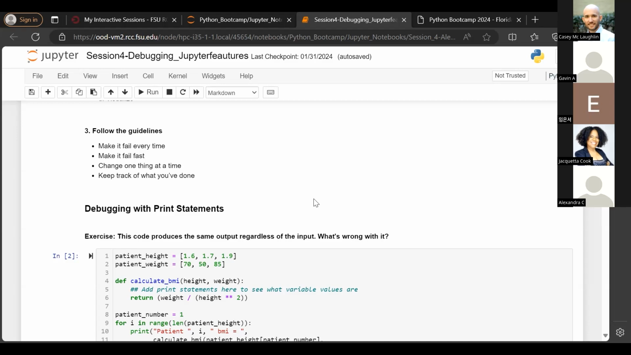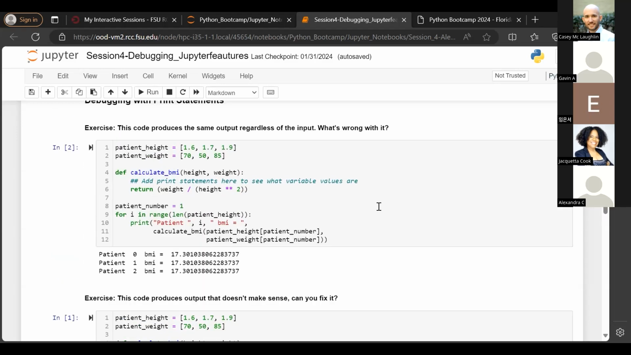So we're going to have a couple of exercises that we're going to go through, take a piece of code that I intentionally broke, and we're going to fix it. In this first exercise, this code produces the same output no matter what I put into it. What this function is supposed to do is calculate a patient's body mass index, and that is dependent on a height and a weight. So I have a function here that takes in a height and a weight, does some math on it, and returns me a number. But whenever I go through here, I always get the same number.